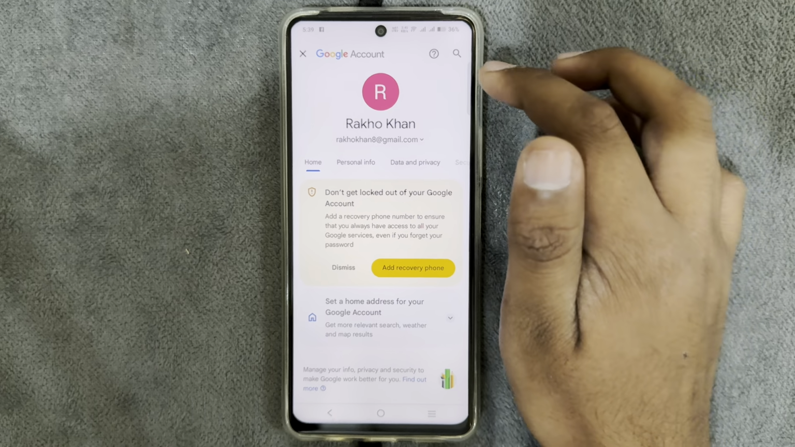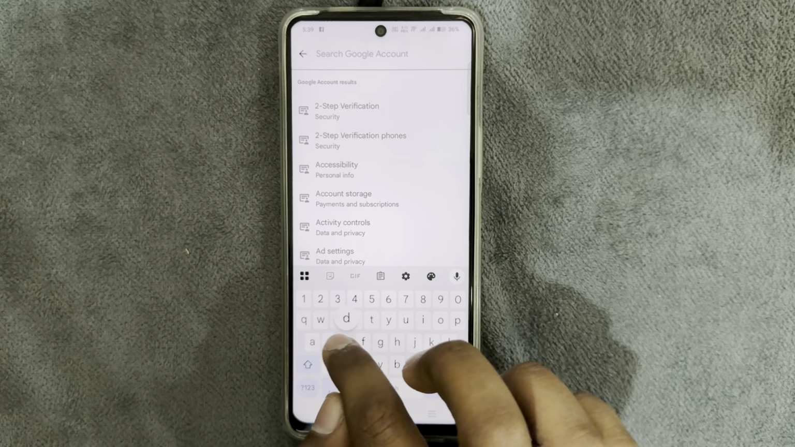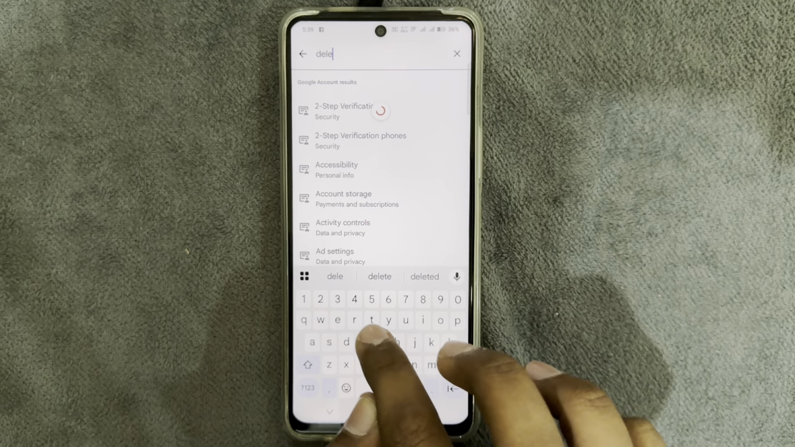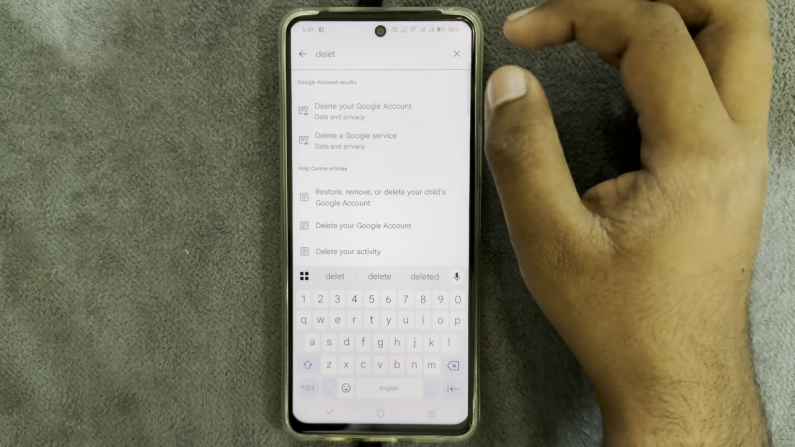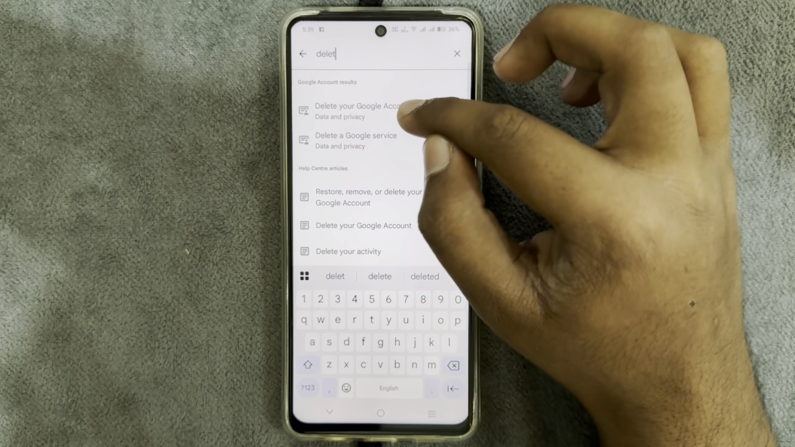Here you can see the option of search. Just tap on it and search for delete, and then you will get the option of Delete your Google account. Just tap on it.